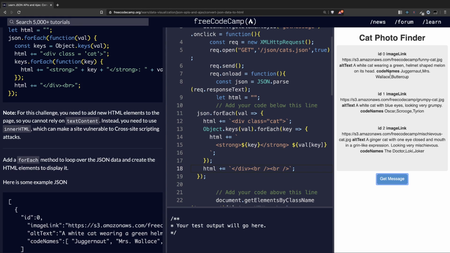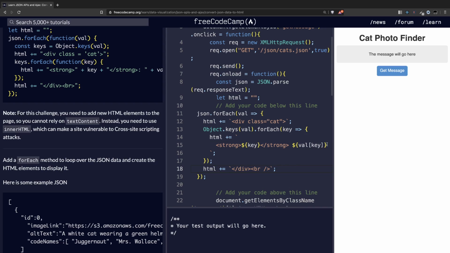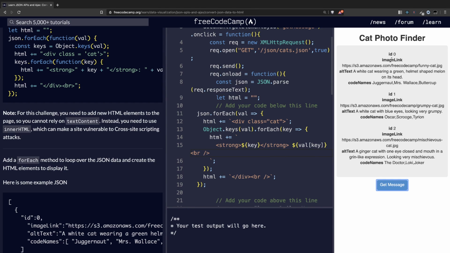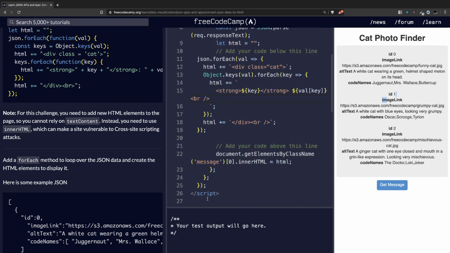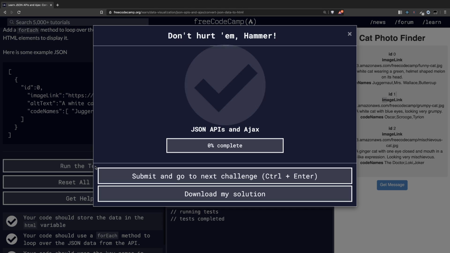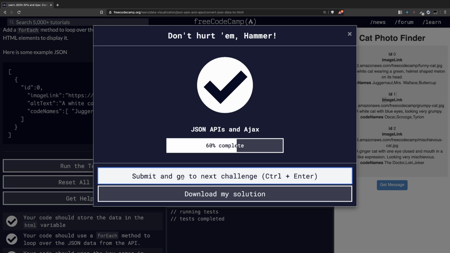All right, no, still there. Then I should add it here. All right. So we have ID 0, image link is this, alt text is this, and code name is this. Another ID, image link, and so on and so forth. Nothing really fancy here.